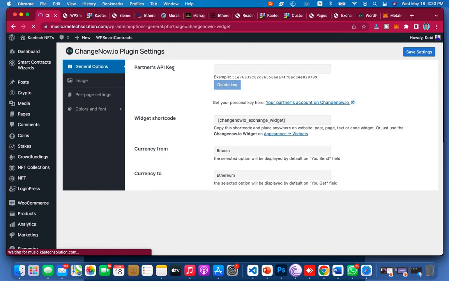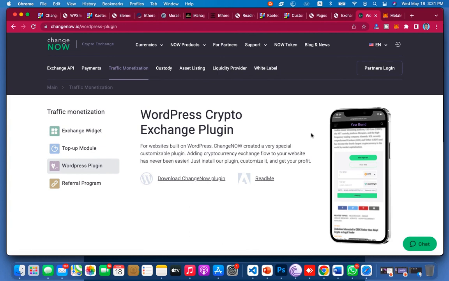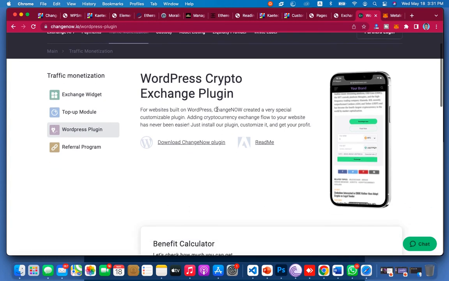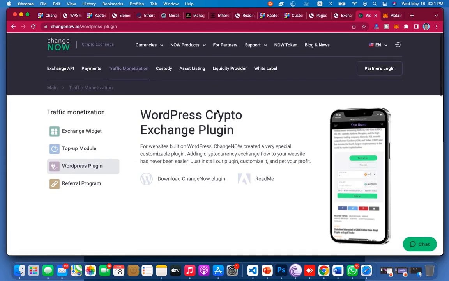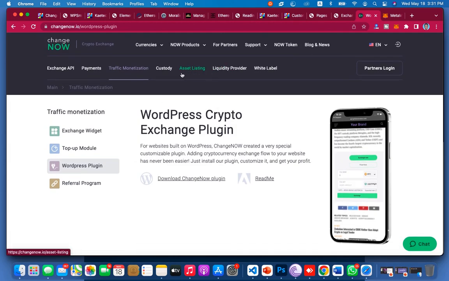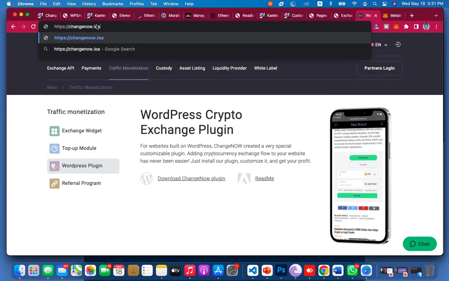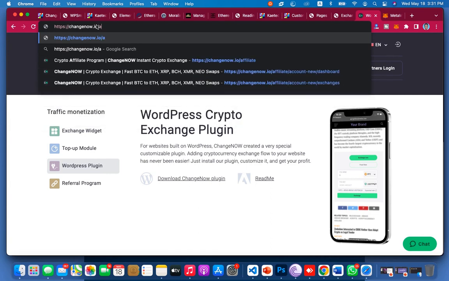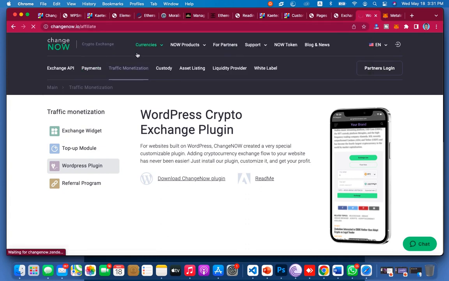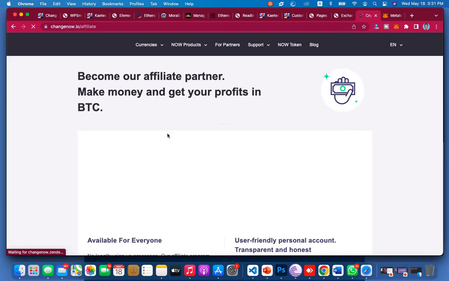Now you have to get a partners API key. So how do you get the partners API key? Because we have created an account at change now, we can be able to get the API key. So go to your change now account over here, and then log into your change now affiliate. So let me search for changenow.io/affiliate. Make sure that you log into your affiliate account.